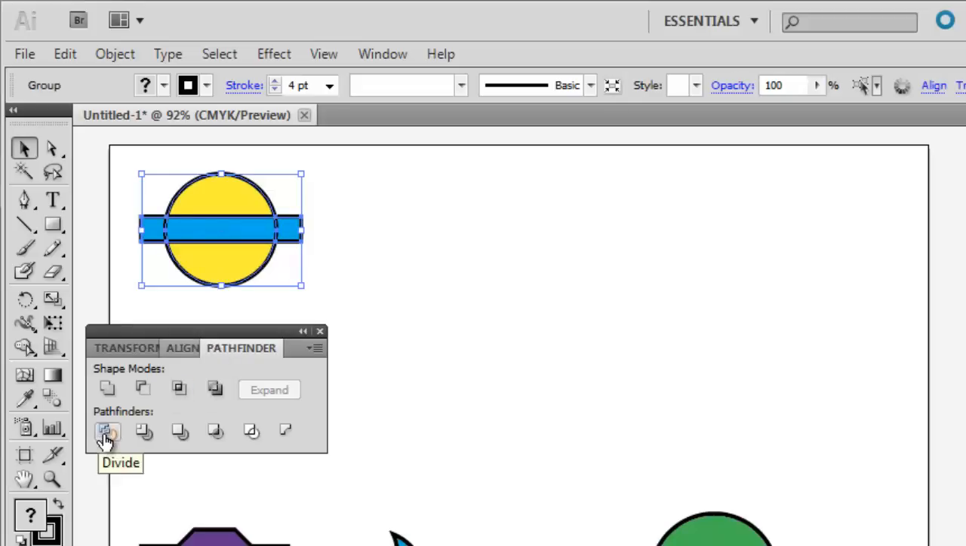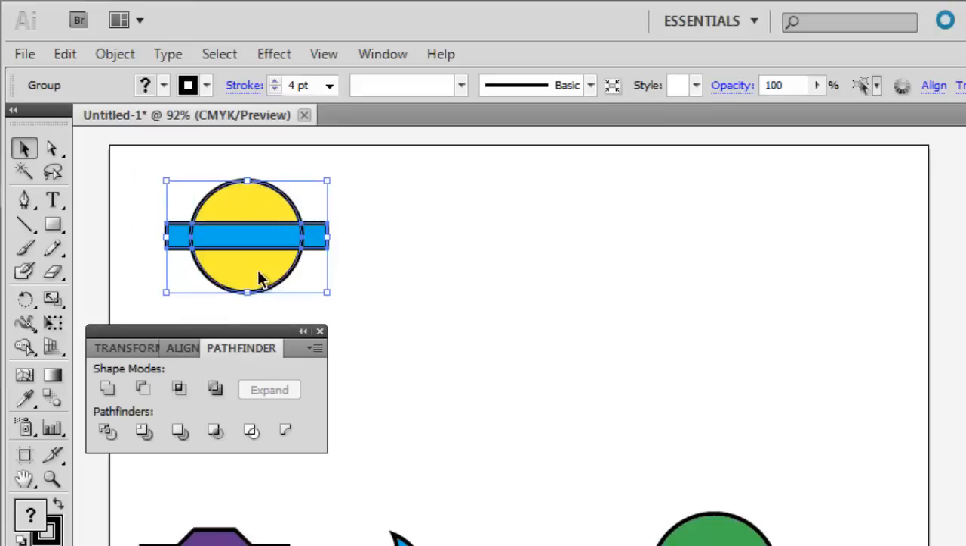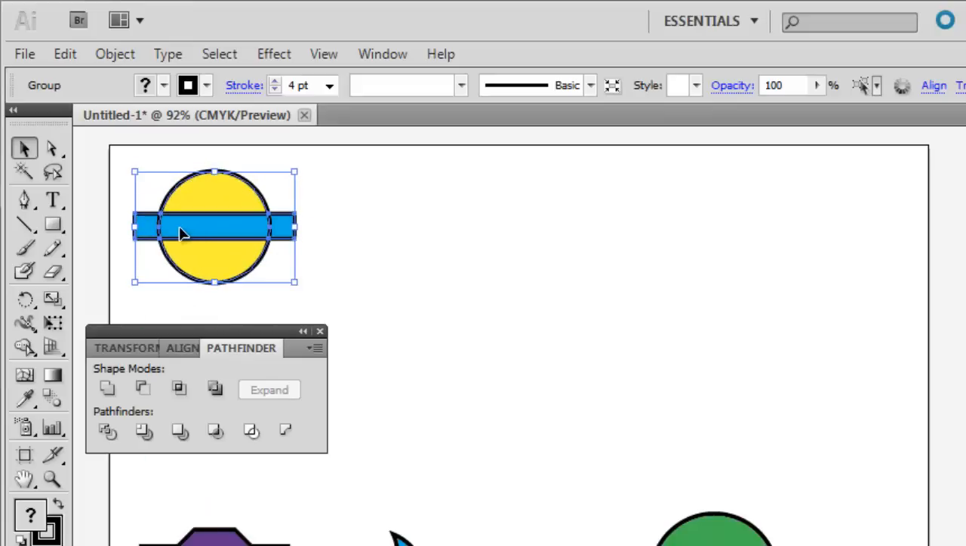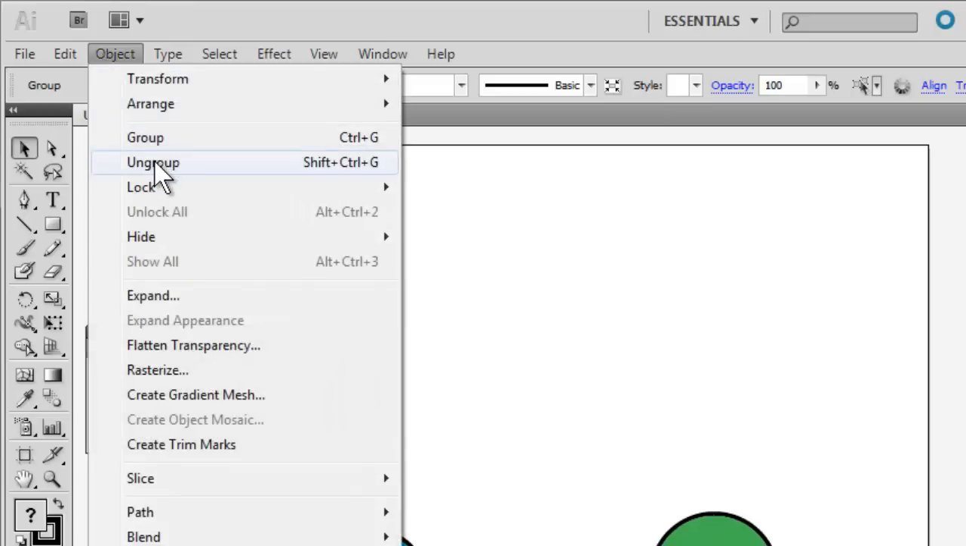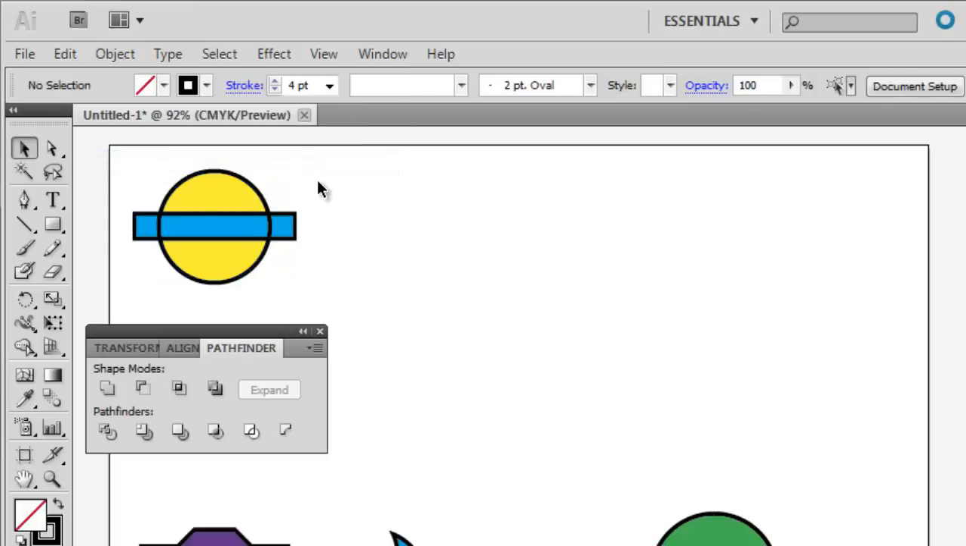Once you use the Pathfinder, you'll notice that all of the shapes are still moving as one. You'll see that it did add a new stroke through the rectangle because the circle passes through that rectangle. But what we need to do to move these parts individually is to go to Object and Ungroup. Now when I click off of these shapes, I can select them individually and move them.